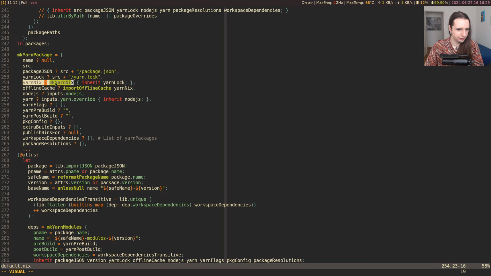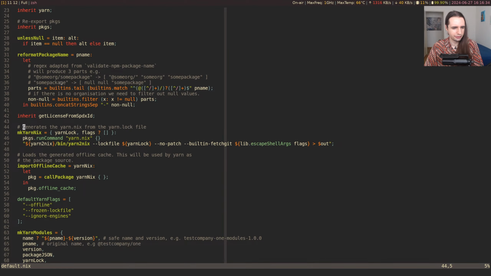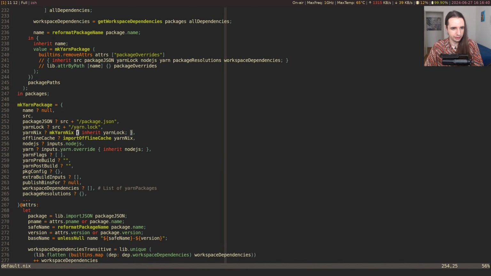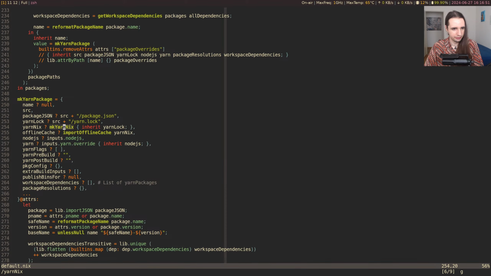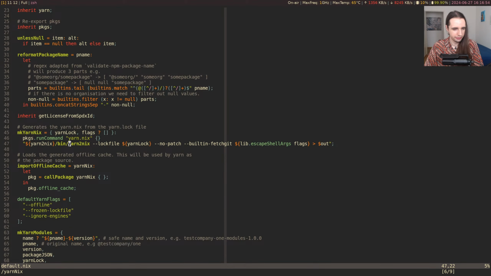The yarn lock, make yarn-nix. What does make yarn-nix do? Generates a yarn.nix from the yarn.lock file. Not sure why this is necessary here. Import offline cache. And that is a call package. That seems a bit weird. Oh, I see. So it calls the yarn-to-nix tool to generate a nix file from the yarn.lock file.